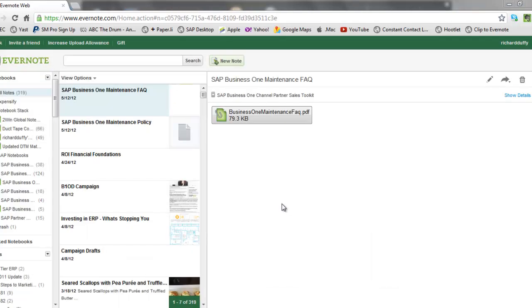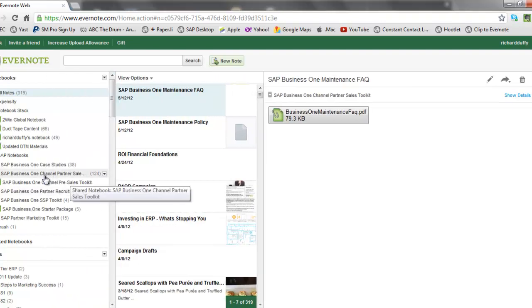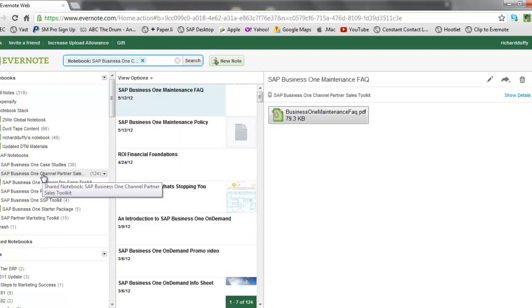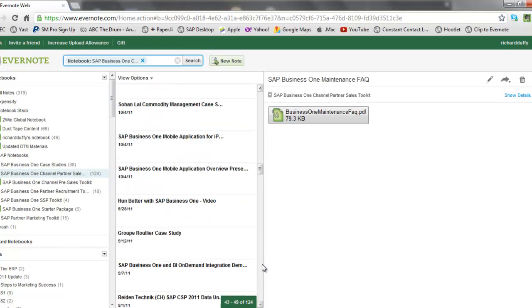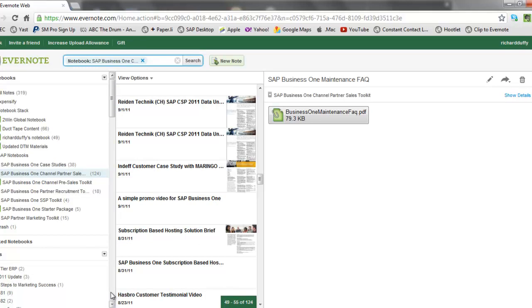Alright, so now I'm in Evernote, and you'll see it has a user interface that's pretty much designed to replicate the experience that you have in the normal application. So I can go across here, I'll just move that across, and you can see there's my SAP Business One Channel Partner Sales Toolkit, and I'm able to see all of the notes that I have in here. I can scroll through them all, and again I have the same capability.